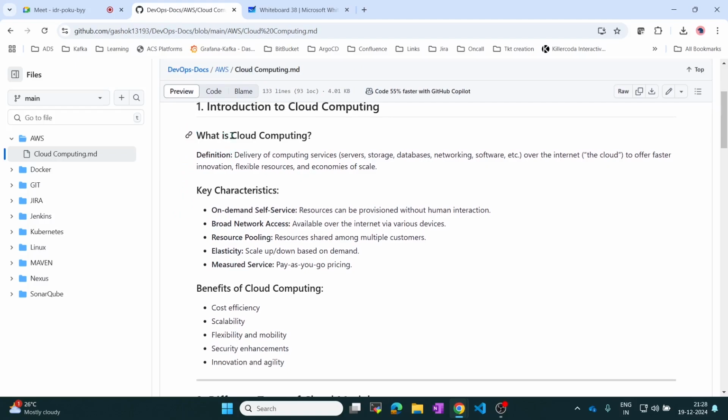So what exactly is cloud computing? It delivers computing services. What are the services? It provides servers, storage, databases, networking, software. So they provide everything, and they charge you based on the usage, over the internet. You will be able to access it over the internet.